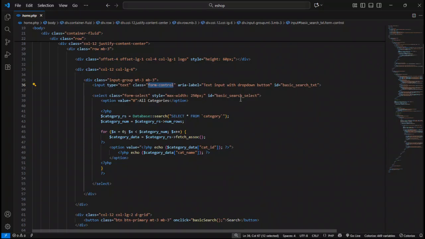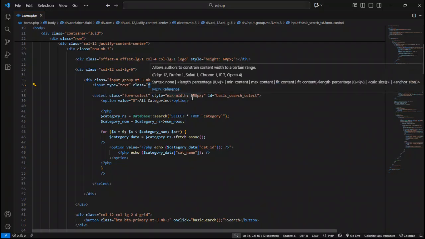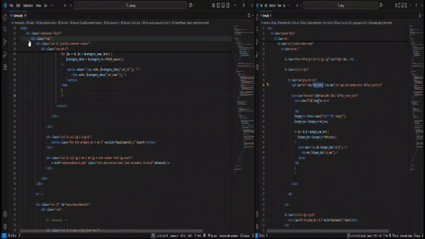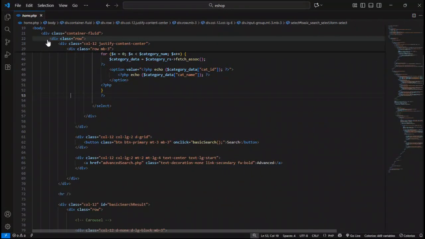Here I have limited the width of the drop-down so it doesn't stretch too wide on larger screens, and kept the placeholder All Categories. On smaller screens, Bootstrap automatically stacks the input and the drop-down vertically, making it fully responsive without extra CSS. After that, we will add our search button.